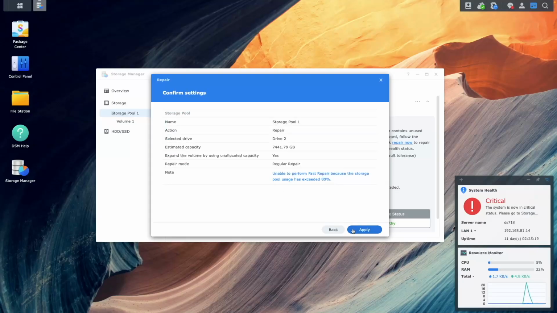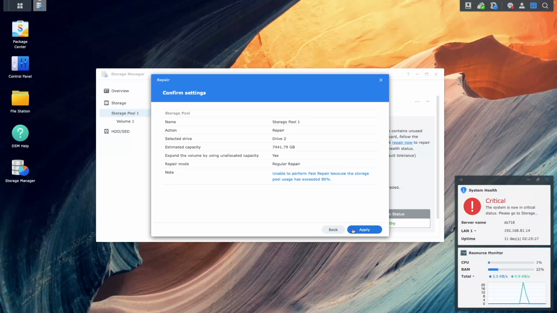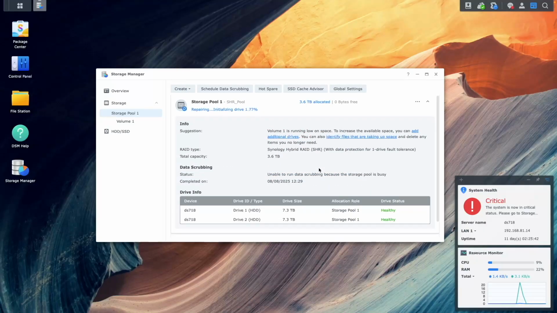Apply. One thing to note here is that the fast repair process wasn't possible because the storage usage had already exceeded 80%. In hindsight, it would have been better to clear up some space before starting the process. In any case, the repair started, and after the drive was initialized, the system health changed from critical to warning, where it remained for the rest of the repair process.